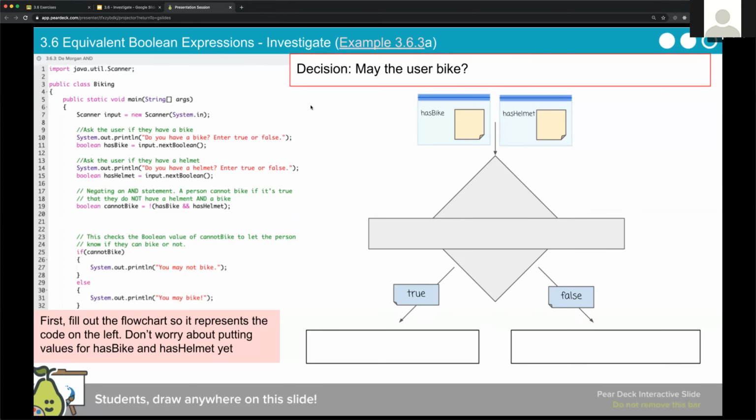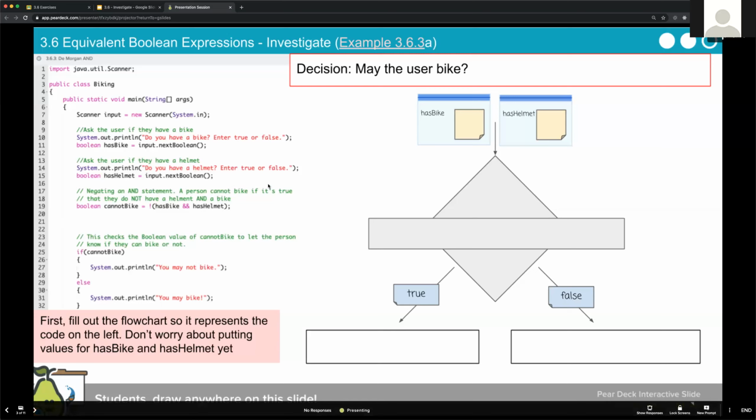So this comes directly from example 3.6.3 on CodeHS. And what I would like us to do is to fill out the flowchart so that it represents the code chunk on the left. Don't worry about putting in values for has bike or has helmet yet. We just want to represent the actual code, like the logic of the code on the left.